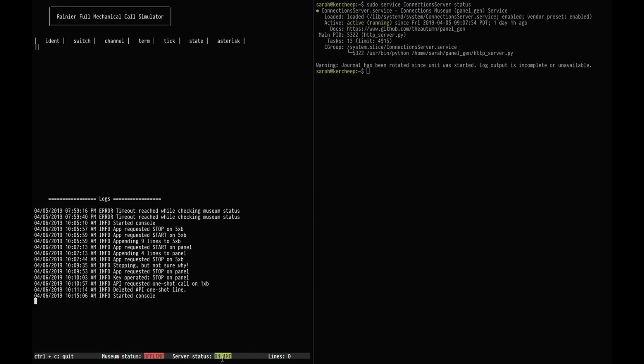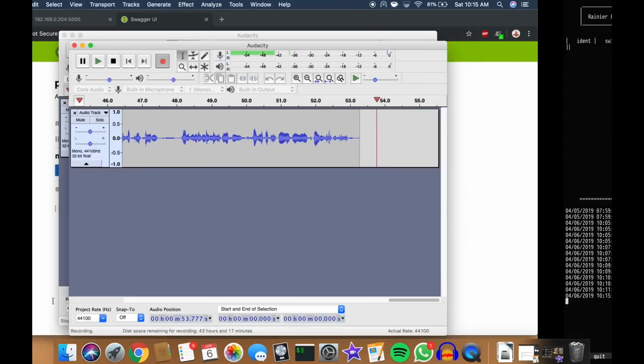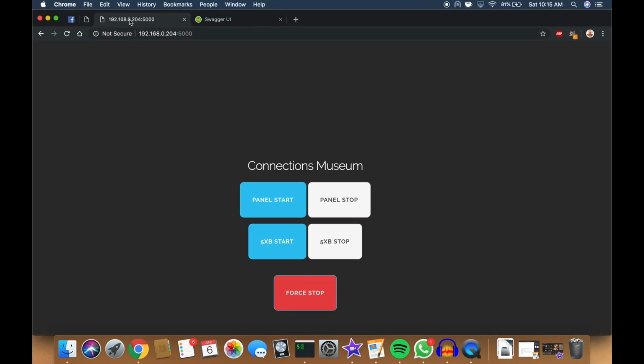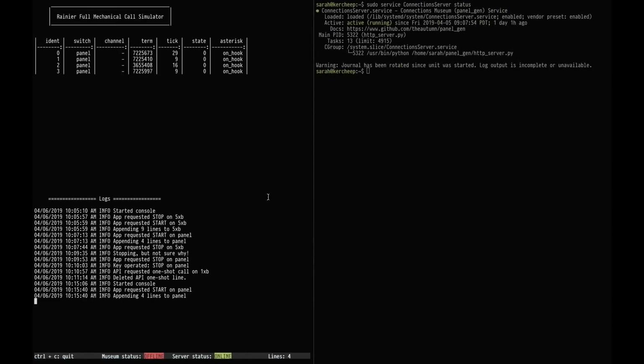The server status is running. That means it's actually responding to API calls. And the museum status is offline because I'm not there right now and the battery's actually off. So, if we start some calls on the panel, we get some logs showing that the app has requested to start on the panel. It's appending 4 lines, and we get 4 lines.